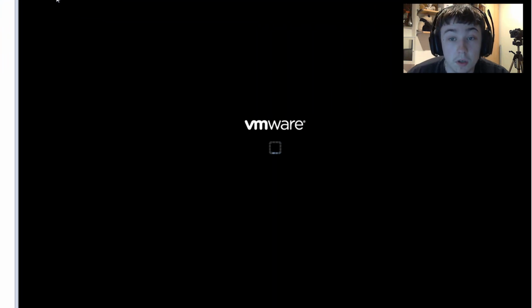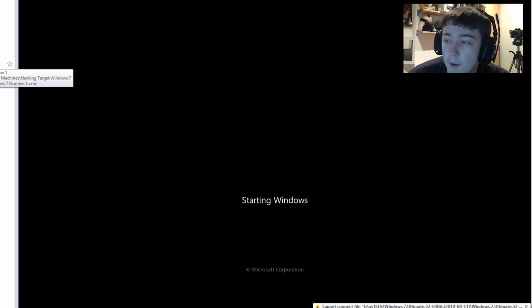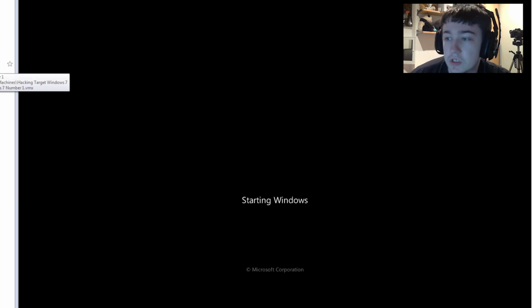Like I said, guys, you're probably going to want a computer with plenty of RAM for this. I've actually got 16 gigs of RAM in this machine, and probably a pretty powerful processor as well. I've got an i7-3770K at 3.5 GHz.